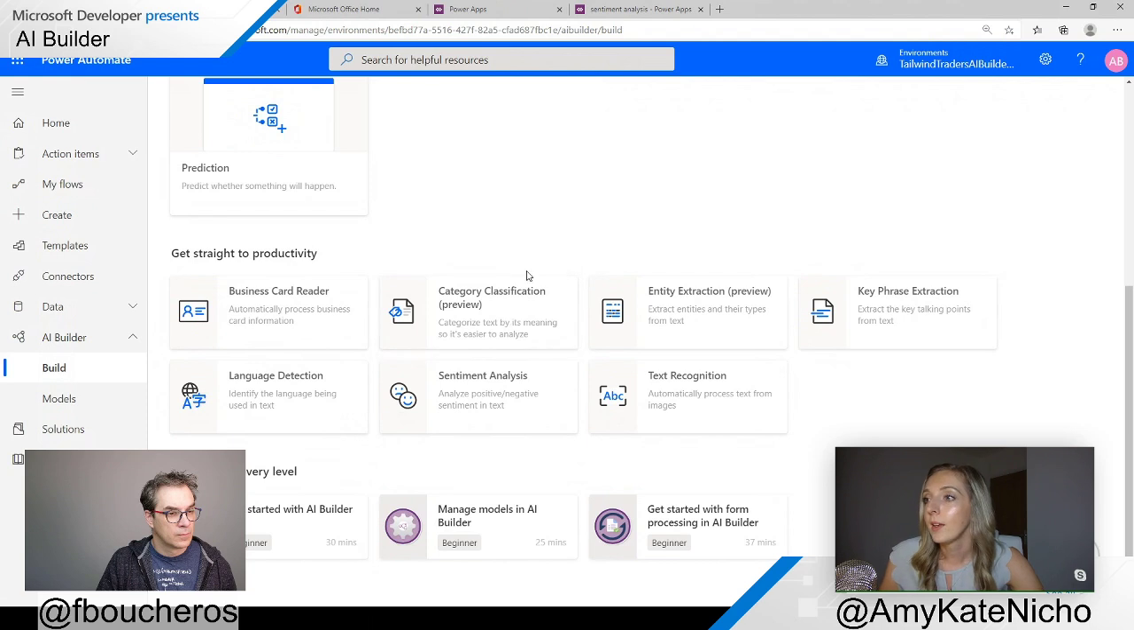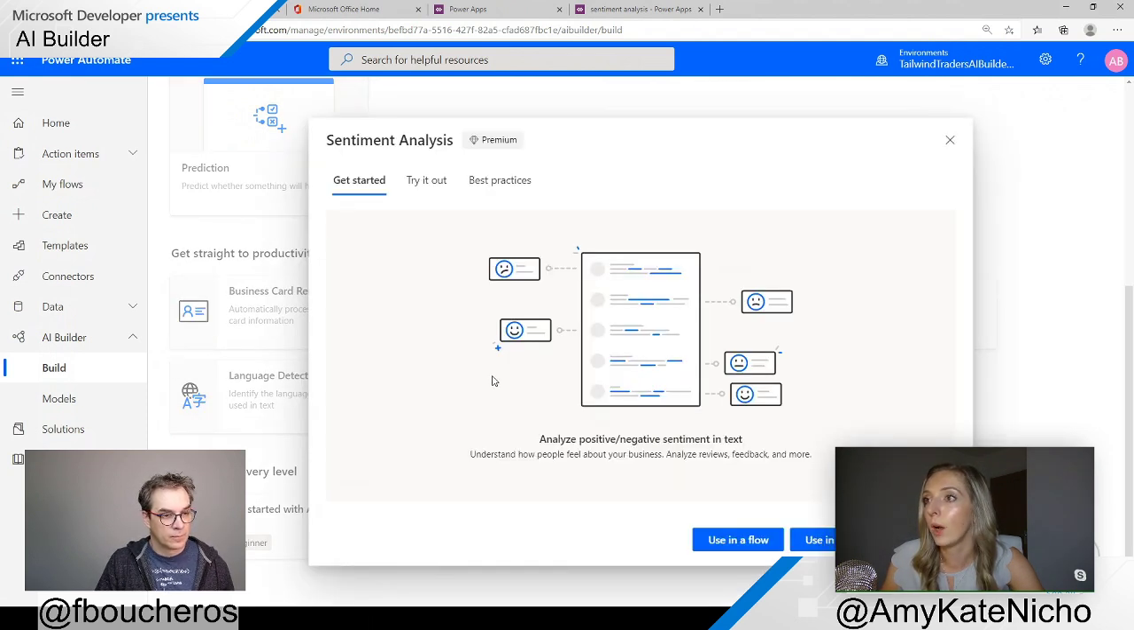Category classification, entity, key phrase extraction, all of these ones are just like the sentiment analysis one we showed. They are already there and you just leverage them. If you click on sentiment analysis, it takes you to a really nice page. In fact, any of these models will tell you exactly how to use it. It says click this button and use it in a flow, or click this button and it would open the Power Apps like I did.